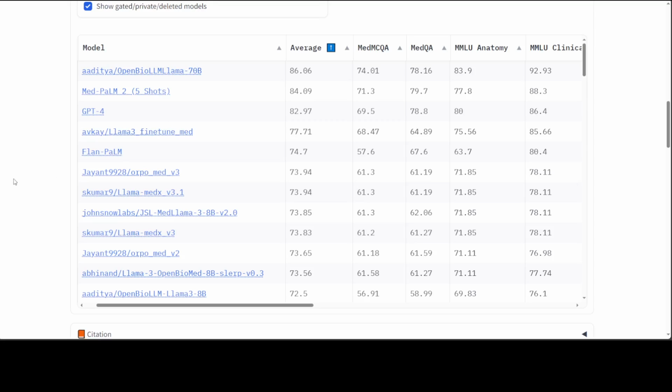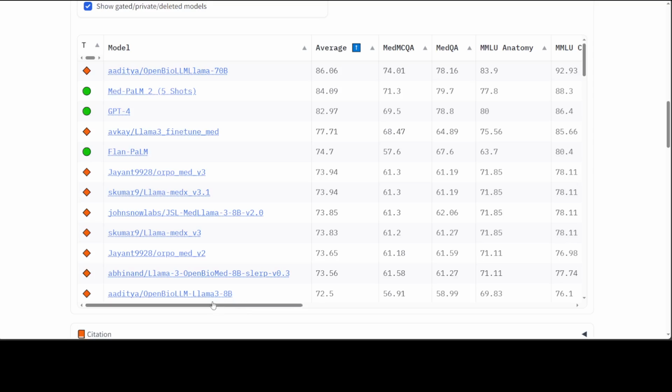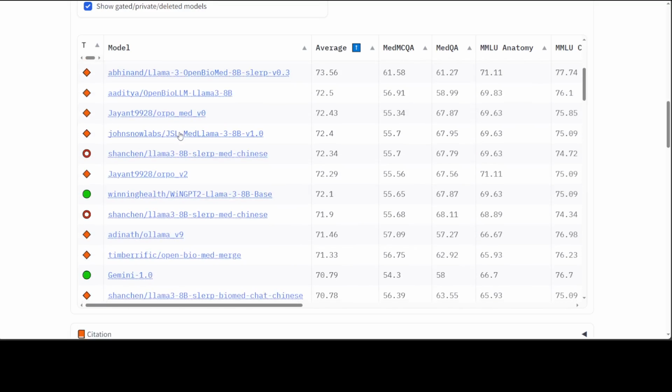So also another interesting thing which I found out is that you see on the very first column, there are a few icons. For example, this orange one, the first one, is a fine-tuned model, and the green circle is a pre-trained model. So this is a huge difference. When a model is fine-tuned, it is performing well. Also, there are a few where I saw this red and black circle, which is the instruction-tuned one.